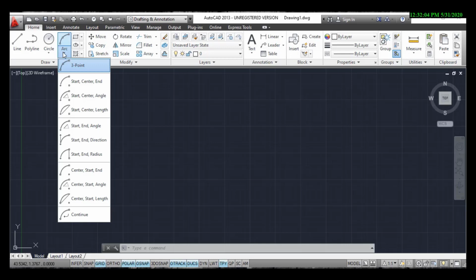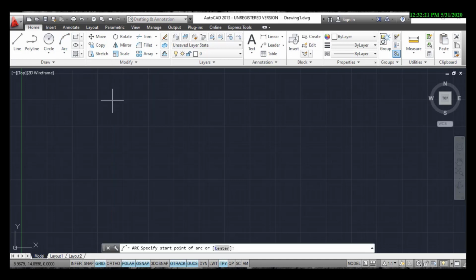This option enables you to create an arc by specifying 3 points. So let's click on it. And now you are prompted to specify your starting point. So let us specify a starting point. I'll click on this point here.